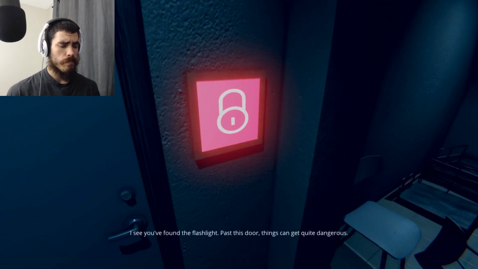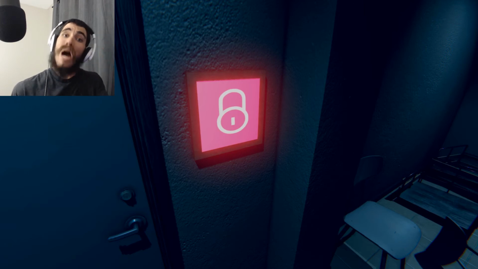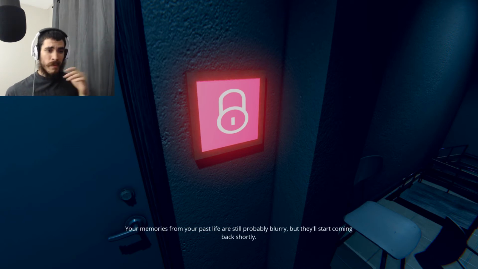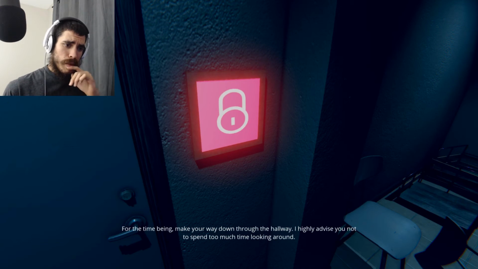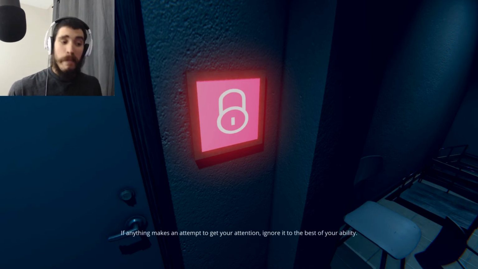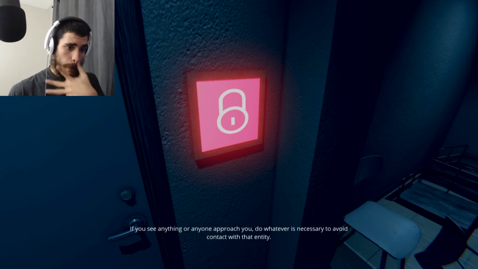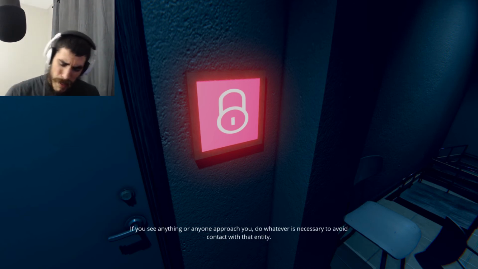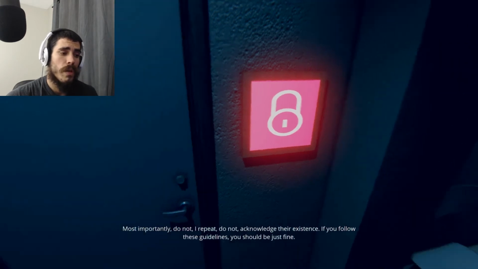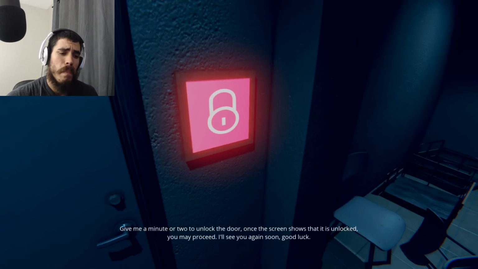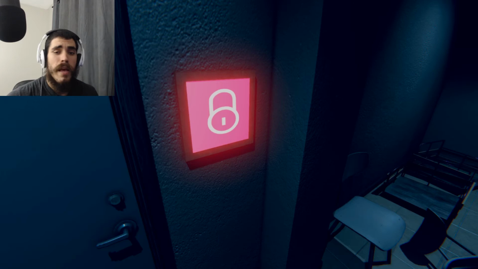I see you found a flashlight. Past this door, things can get quite dangerous. Your memories from your past life are still probably blurry, but they'll start coming back shortly. For the time being, make your way down through the hallway. I highly advise you not to spend too much time looking around. If anything makes an attempt to get your attention, ignore it to the best of your ability. If you see anything or anyone approach you, do whatever is necessary to avoid contact with that entity. Most importantly, do not, I repeat, do not acknowledge their existence. If you follow these guidelines, you should be just fine. Give me a minute or two to unlock the door. Once the screen shows that it is unlocked, you may proceed. I'll see you again soon. Good luck.